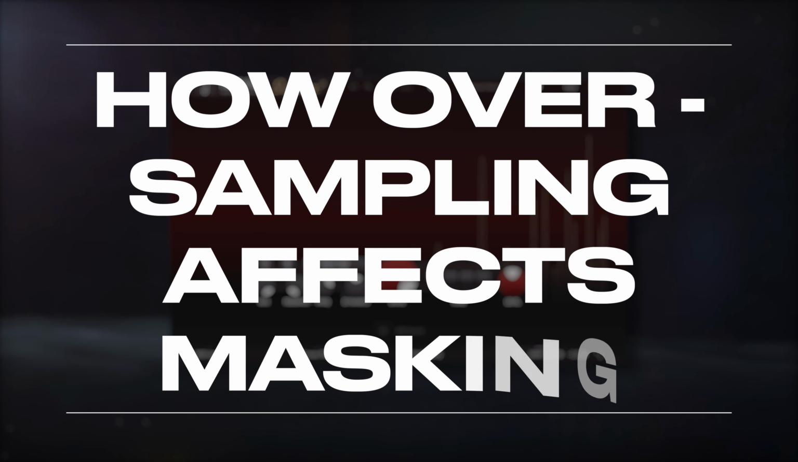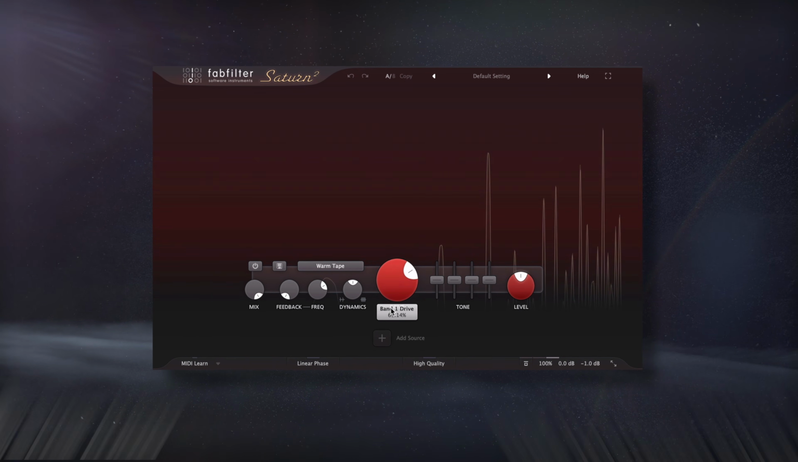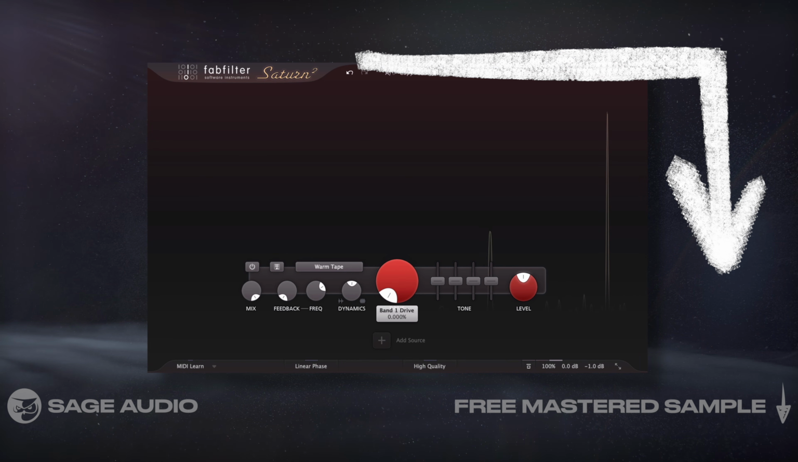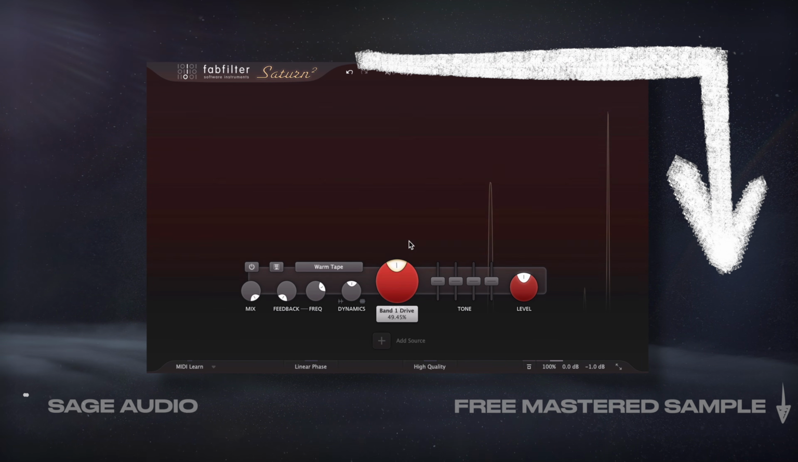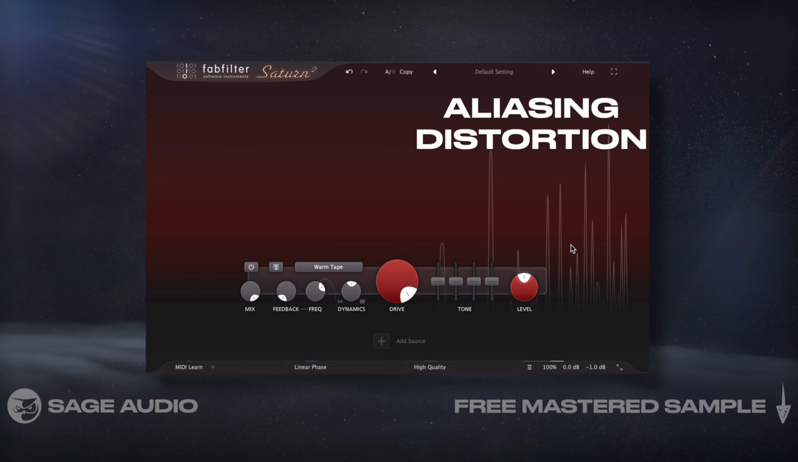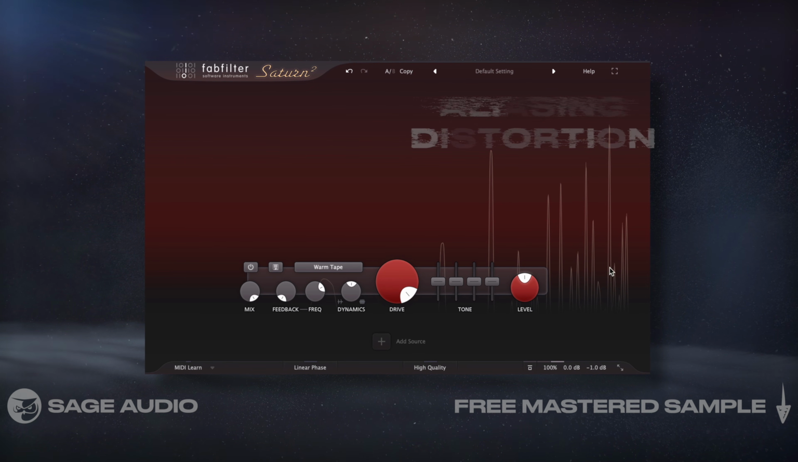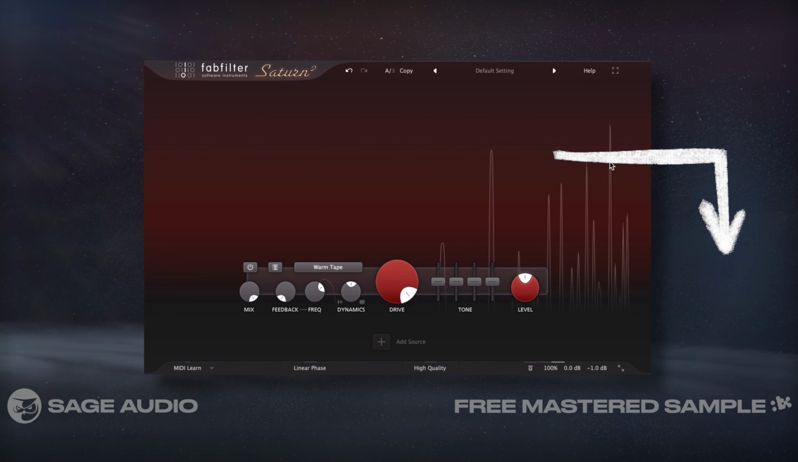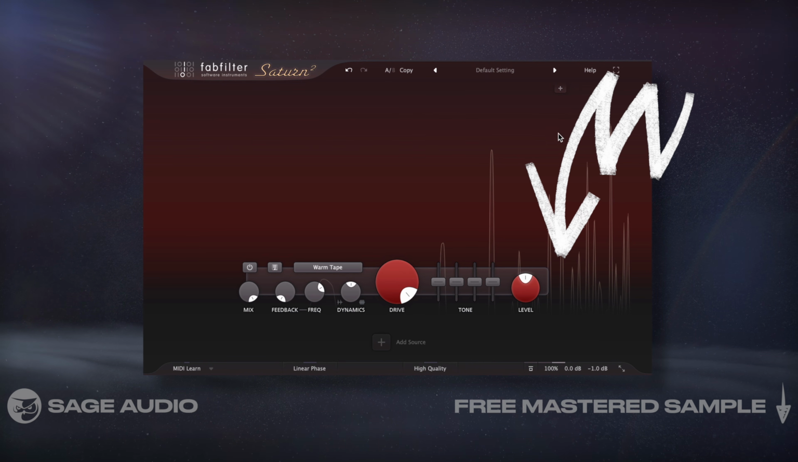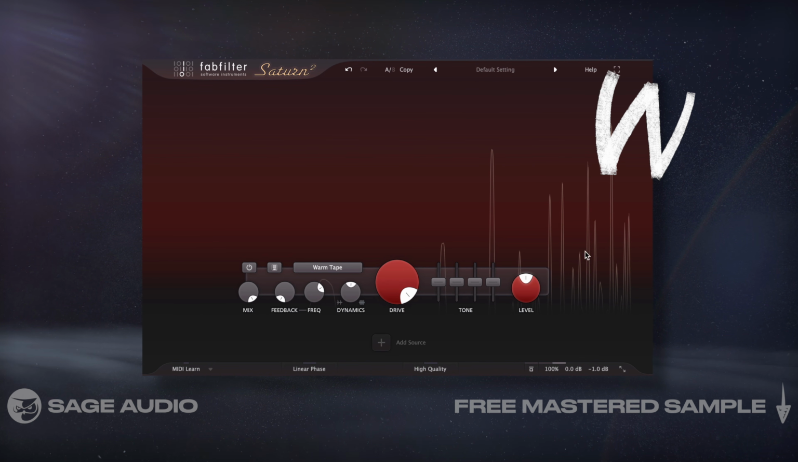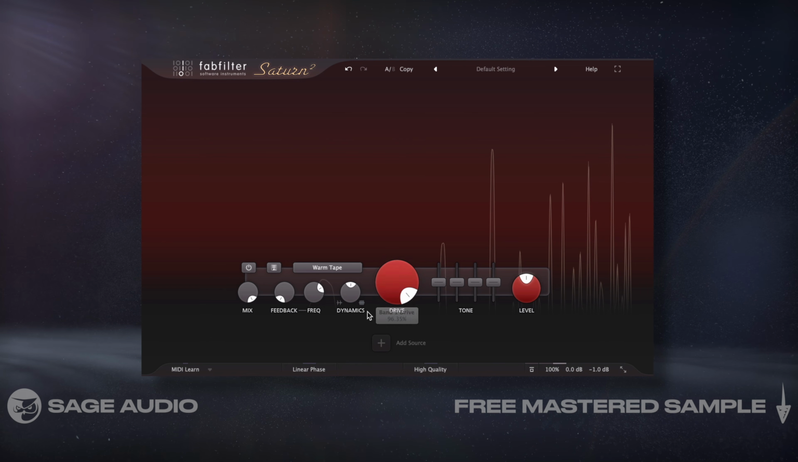How oversampling affects masking. Oversampling increases the frequency range that a signal can occupy, in turn reducing something called aliasing distortion. Aliasing distortion occurs when frequencies exceed the limits of our session sampling rate and bounce back down the frequency spectrum in the form of out-of-key, unpleasant-sounding distortion.